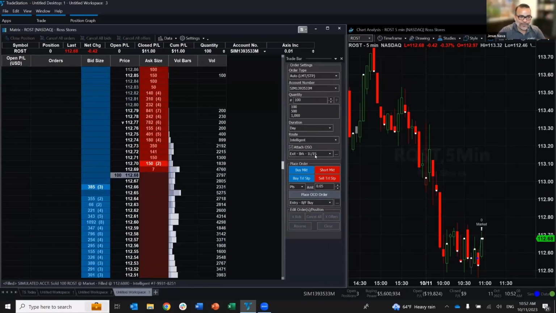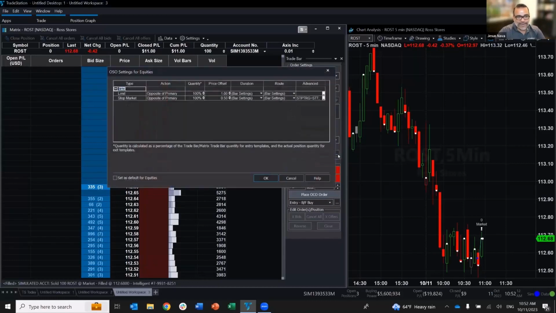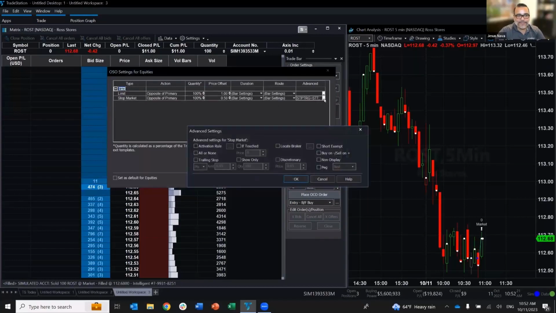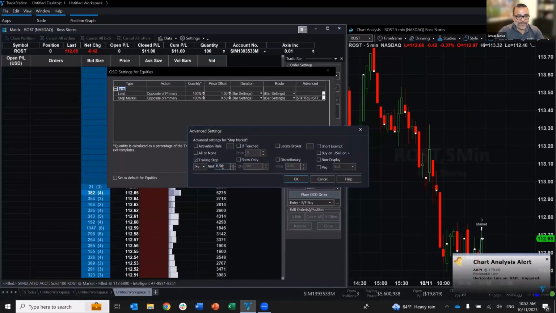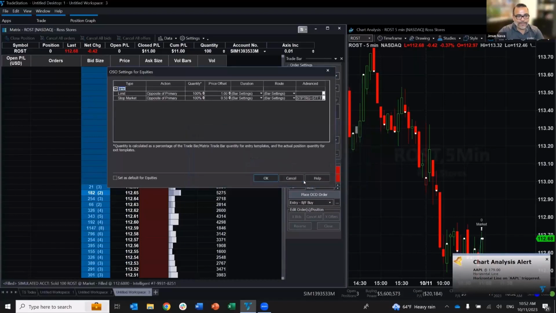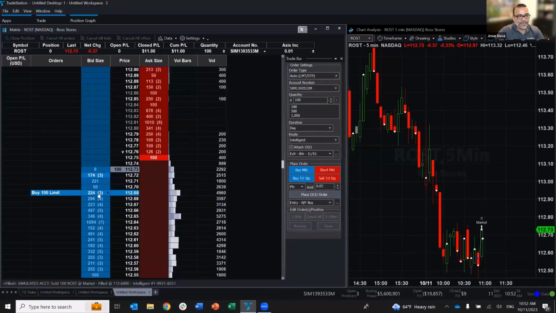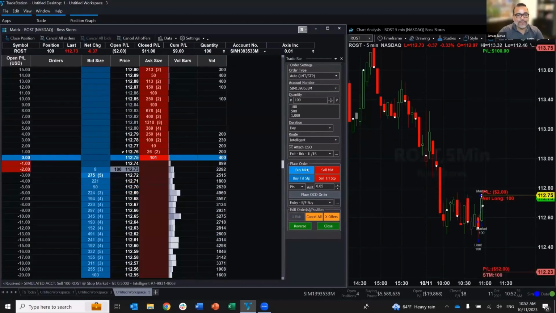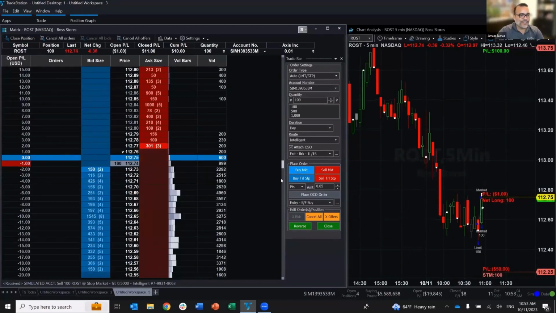Let me go ahead and put in that trade, but this time I'm going to work with a trailing stop. So I want to go to the settings again. This order right here, my stop, instead of being a fixed 50 cents, I'm going to go to the advanced side, click on the ellipsis, turn on trailing stops, and set the 50 cents right here as a trailing stop. I'm going to click OK. And this time, instead of submitting a buy order here, I'm just going to do a buy market. Order filled. But now this stop that you see right here, the 112.23, is a trailing stop.